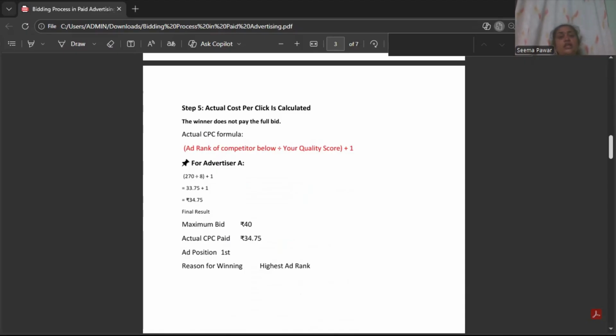Once advertiser A has won the number one position, the top position on the advertisement platform, they need to pay the CPC. So how is this CPC calculated? See, the winner does not pay the full bid. The amount to be paid is based on the CPC formula. The CPC formula is applied here, and it decides how much amount advertiser A has to pay for appearing at the top of the ad platform.